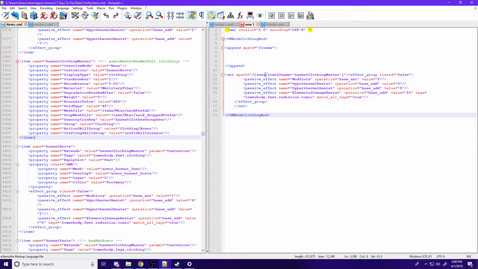So set xpath items from the items file. The item means the item C. So this is items, which goes here. This is item, which just comes from here. The name of the item, so it's telling you go to this name here, Hazmat Clothing Master, and we're going to change the effect group.